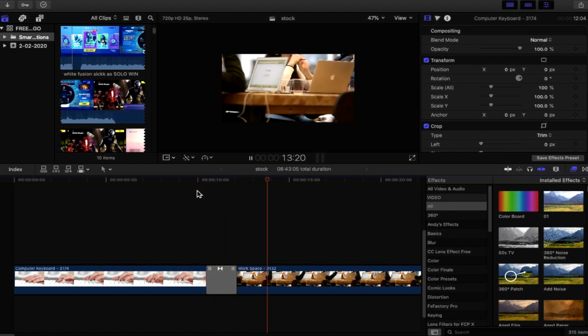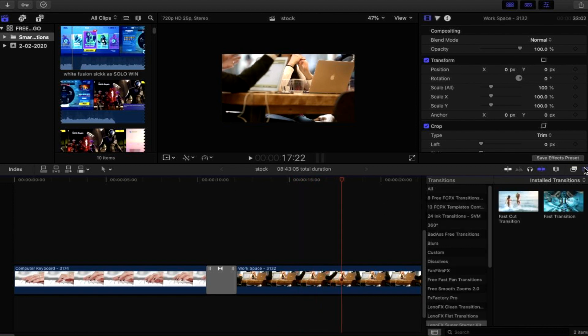Woo! Ooh, that looks good. I like the way it looks. Looks brilliant. So I'm going to pause it there and we're going to have a look at the other transition, because I got a little bit carried away there. We're going to have a look at fast transition.